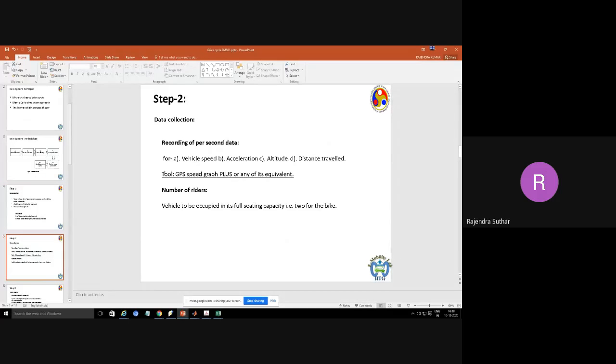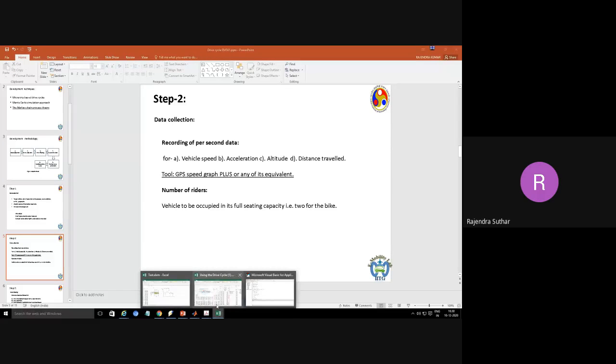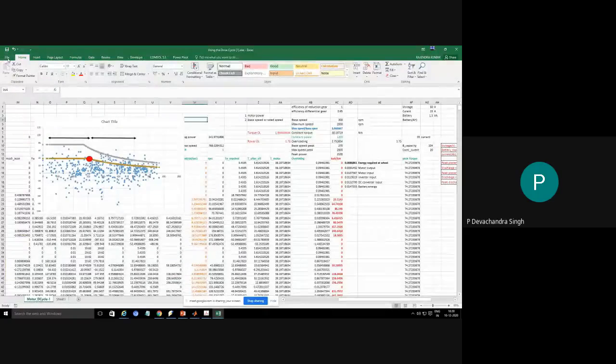Sir, this is one GPS tool, the Android app. We can use this app, GPS Speed Graph Plus, and whenever we want to collect this data, we can activate this app, and then it will automatically collect all these velocity data. I will show you how.